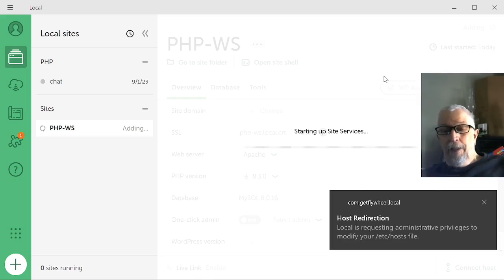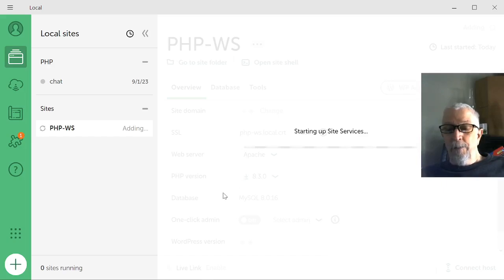Now it comes through and it's going to change the settings on my Windows computer in order to make it so that my web browser can find this new site that it made on the local machine. So I have to say yes there. And now it's downloading the WordPress files and installing them on my computer. All this is done in the background with just filling out the one form.